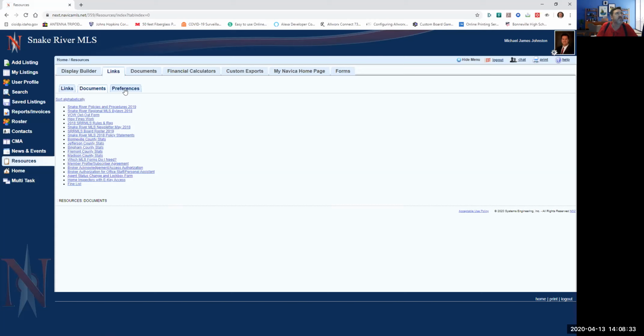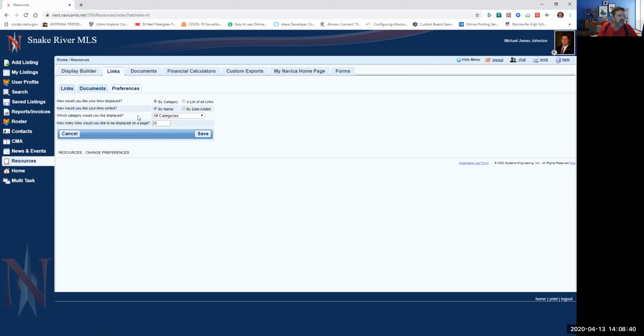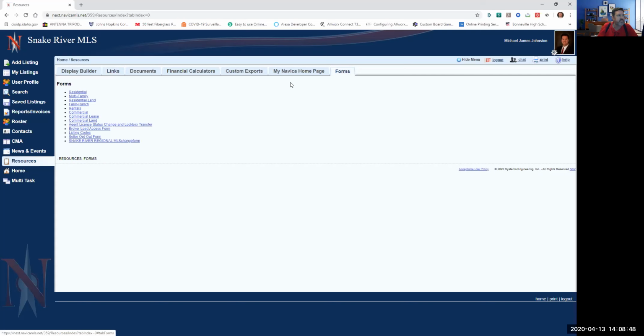Then the third thing that we're going to click on is preferences. This goes back to being able to make a few modifications. How many links would you like to show? You can change that. One other thing here under the forms, up here on the right-hand side, forms.